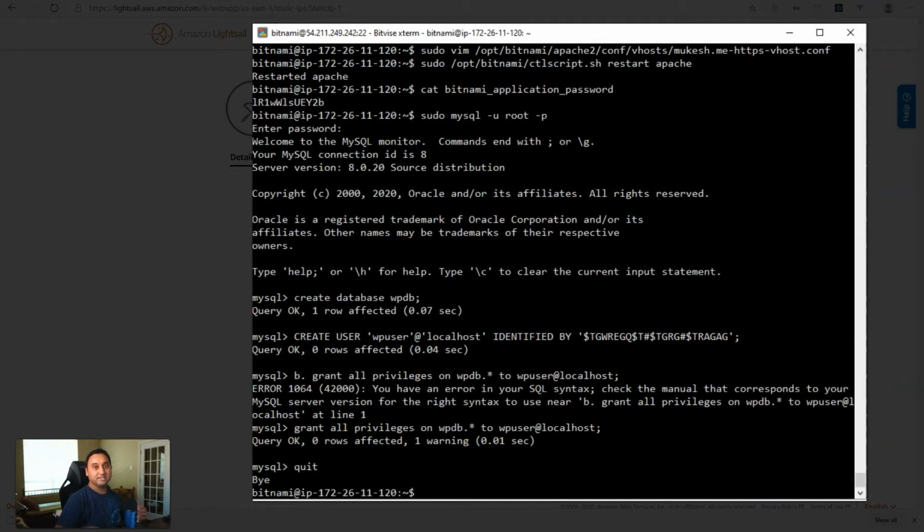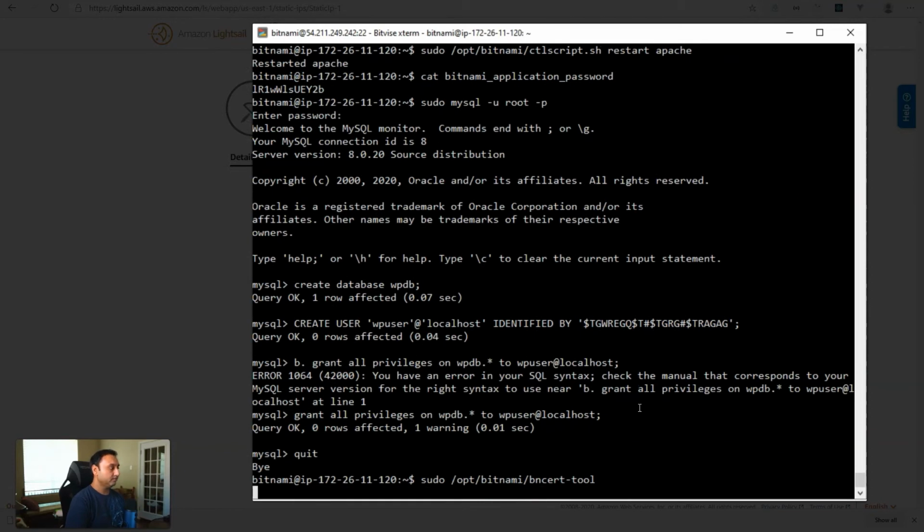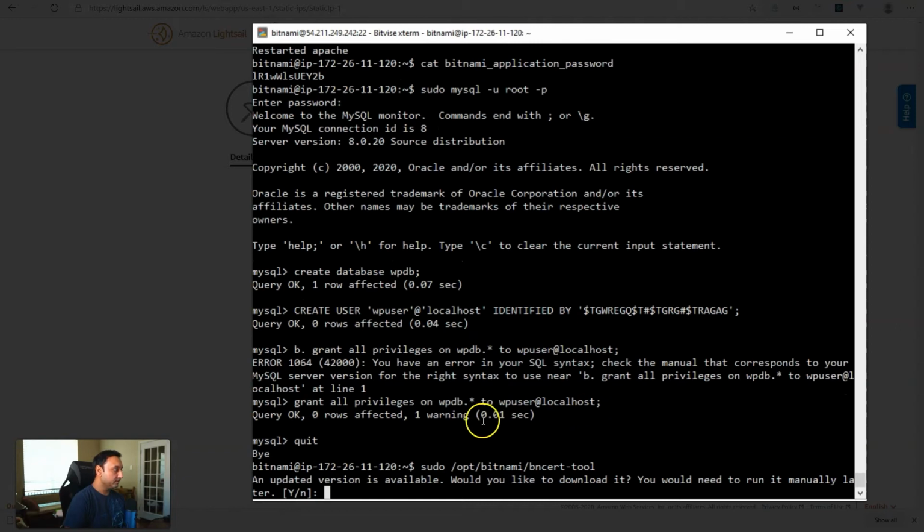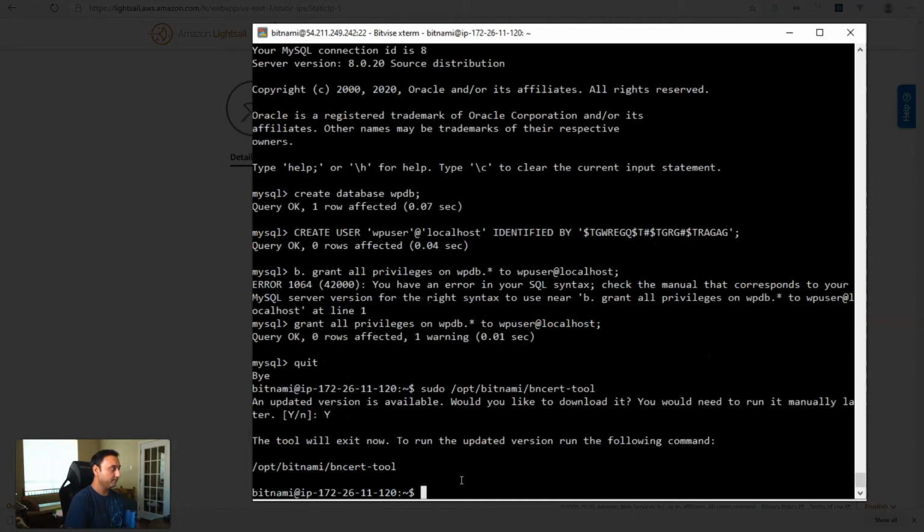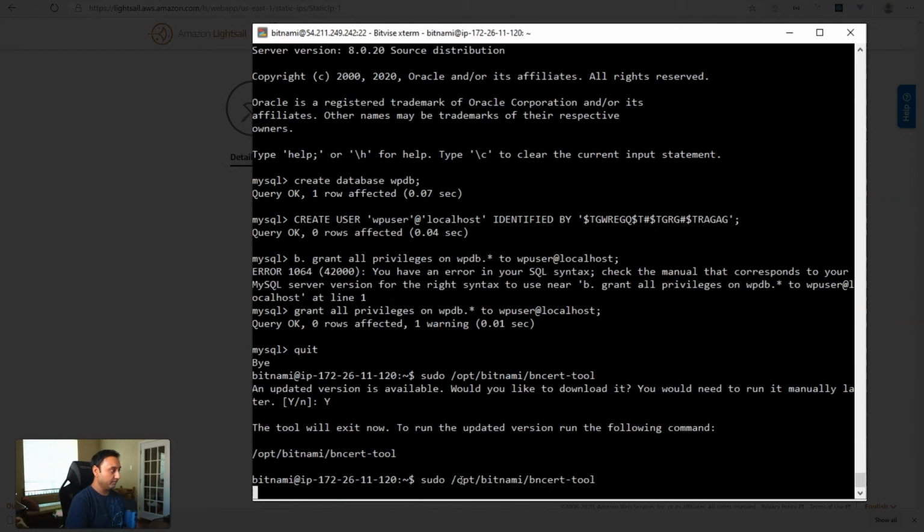And now what we'll do is set up our SSL certificate. Since this is a Bitnami configuration, Bitnami has a Let's Encrypt certificate generation tool. So we'll run that. It's sudo, and then the script is installed in /opt/bitnami/bncert-tool. Okay, it says an updated version is available. So let's go ahead and update that. And we'll have to run it again after it has been updated.